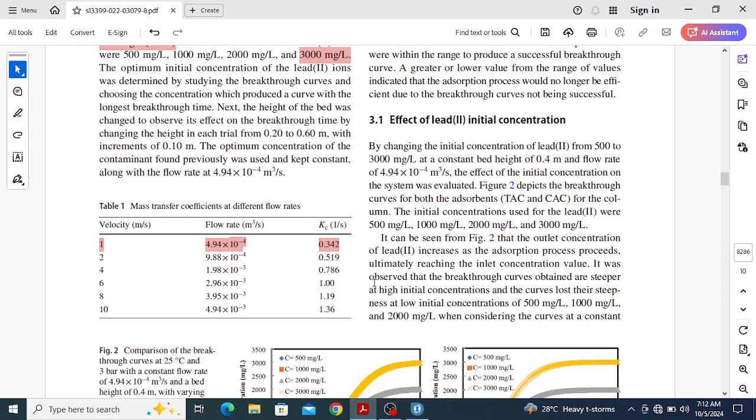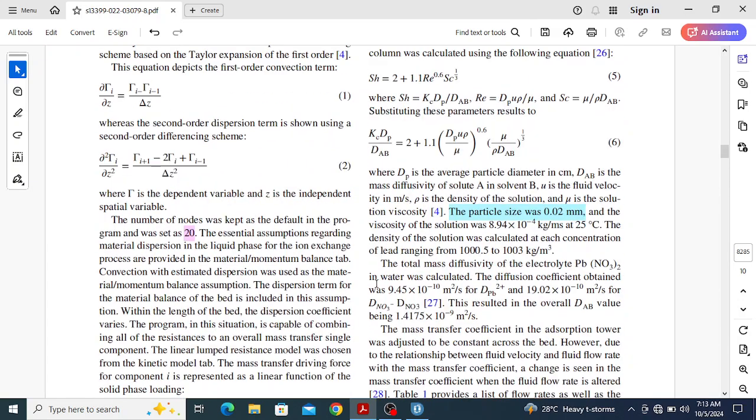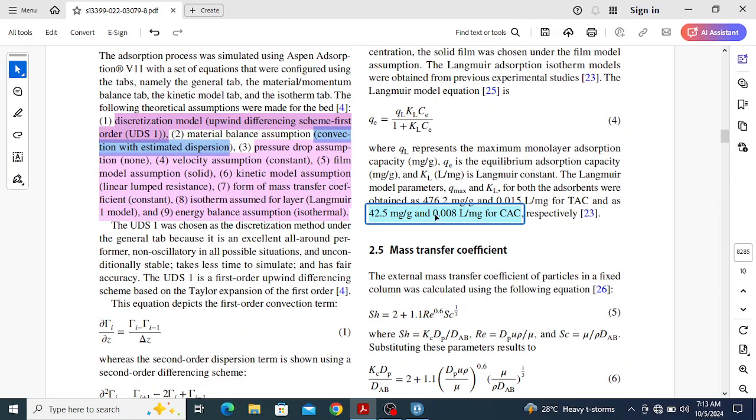Then the isotherm parameters, like this one: the maximum uptake of the activated carbon and the Langmuir constant. You can obtain the isotherm parameters from correlations or various equations. First, I'm just using these two.